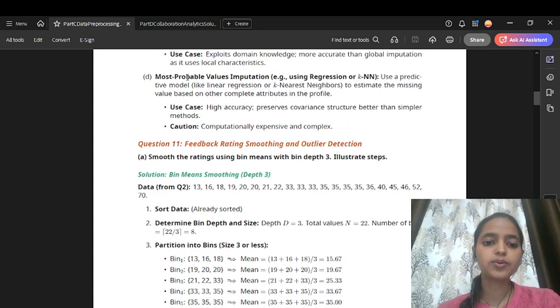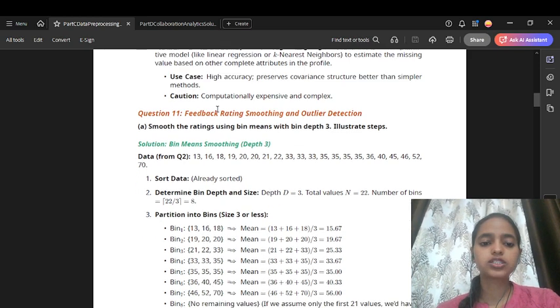Now we have most probable values imputation. Example: using regression or KNN. Use a predictive model like linear regression or K nearest neighbors to estimate the missing value based on the other complete attributes in the profile. What's the use case? High accuracy; it preserves covariance structure better than simpler methods. And what is the caution we have to take? It is computationally expensive and complex.